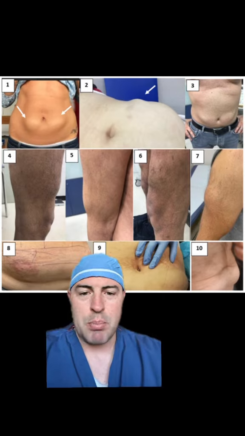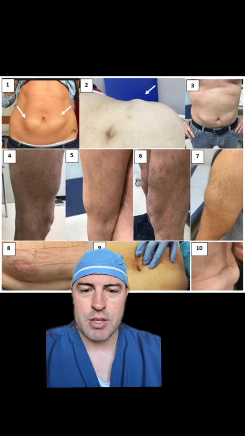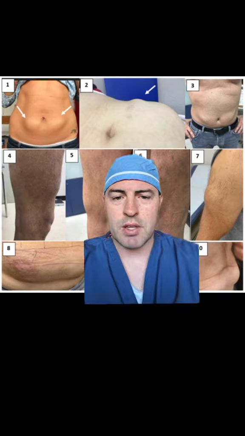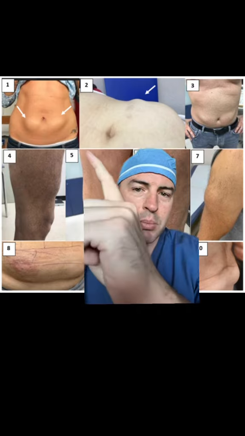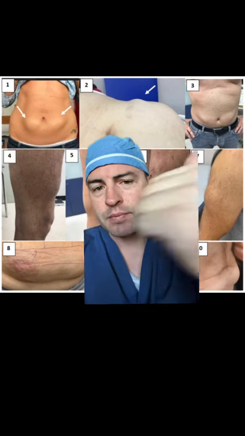This is called lipohypertrophy, and if you inject too much into the same spot repeatedly over and over, it will cause a thick, rubbery, fatty tissue overgrowth called lipohypertrophy, and this is seen in up to 50% of insulin users. You can see lipohypertrophy happening in these three pictures on the abdomen here, right here, and over here.